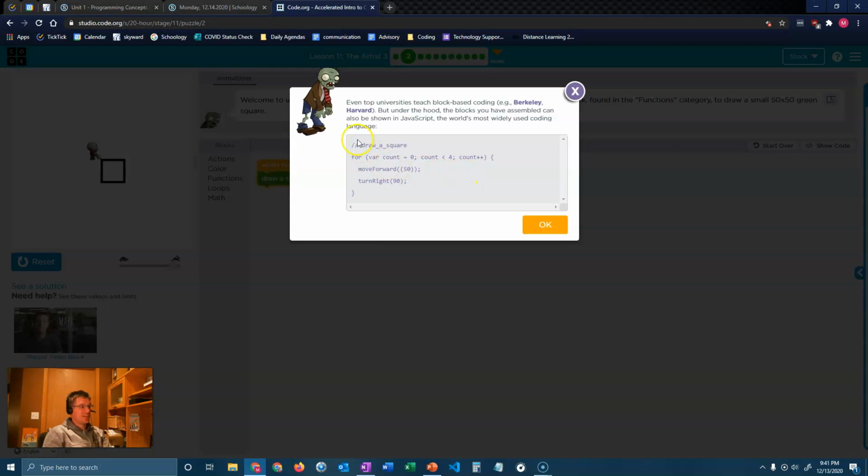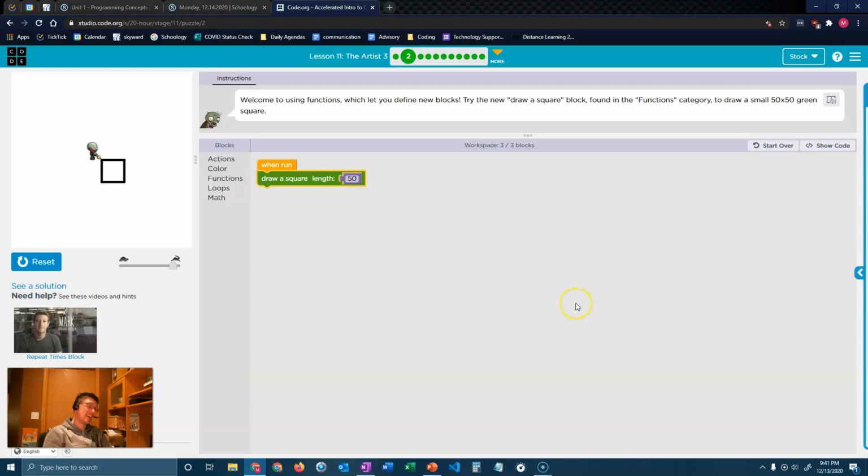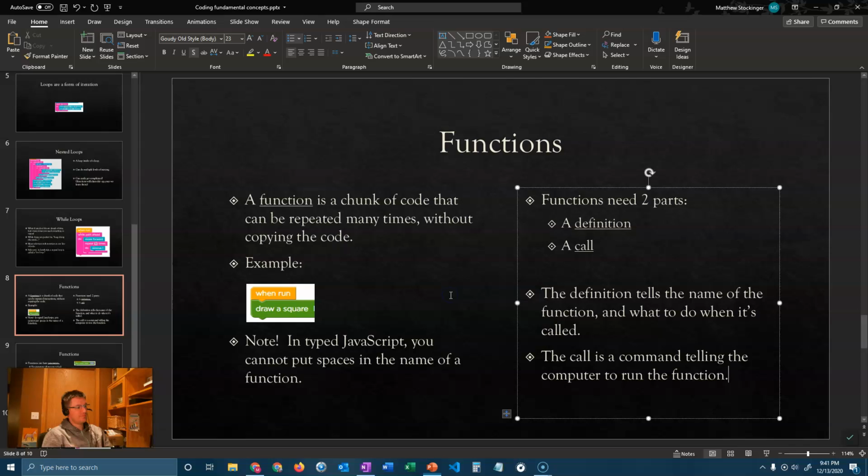Now, yeah, they even hide it when you see the JavaScript too. Oh, no, they don't actually. If you hit show code, they actually translate that into the loop itself. They don't actually show the function definition. That's too bad. That's okay. But I want you to know ahead of time. There are 2 parts to a function.